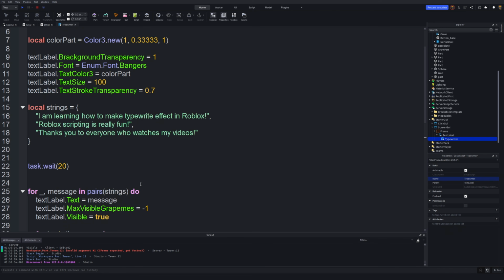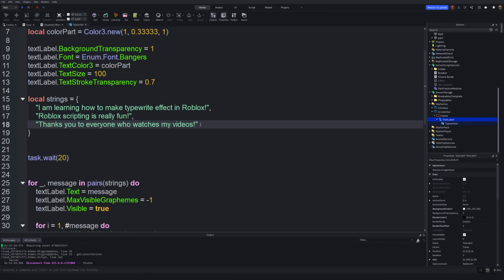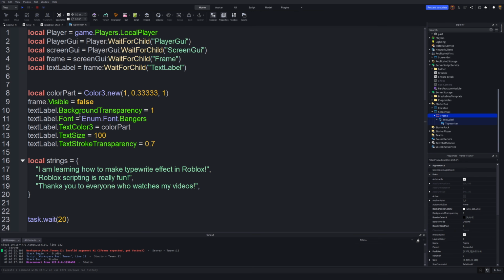Let's just go through, make sure I don't have any typos. All right, let's dive in the game and see if it works. Oh, sorry guys, I need to put a comma at the end of this one. It's a table. All right guys, I found a bug.